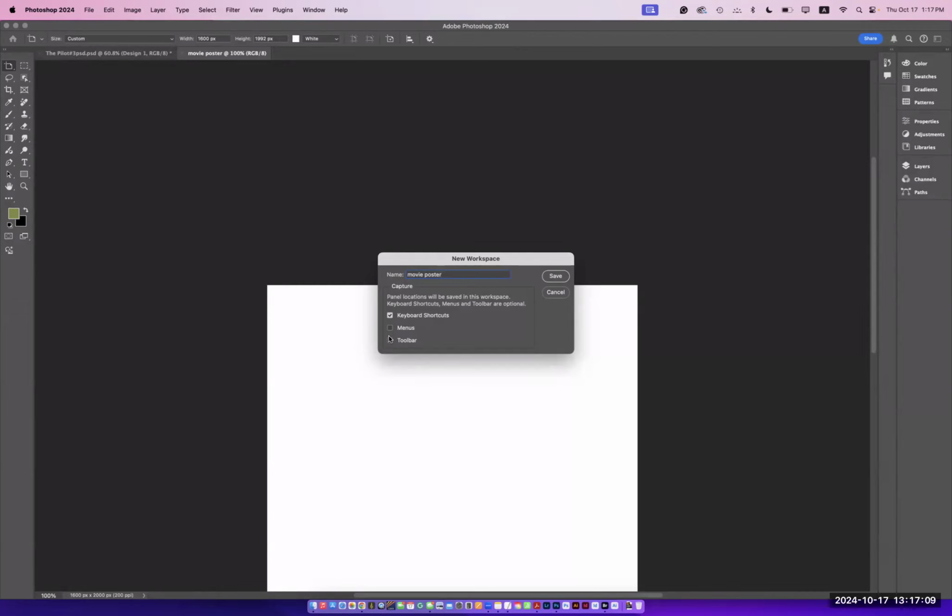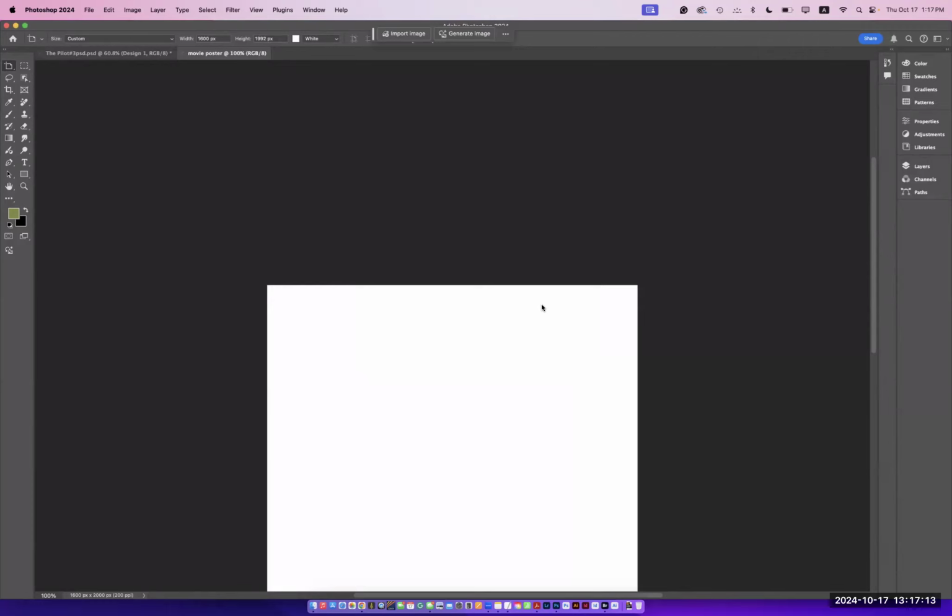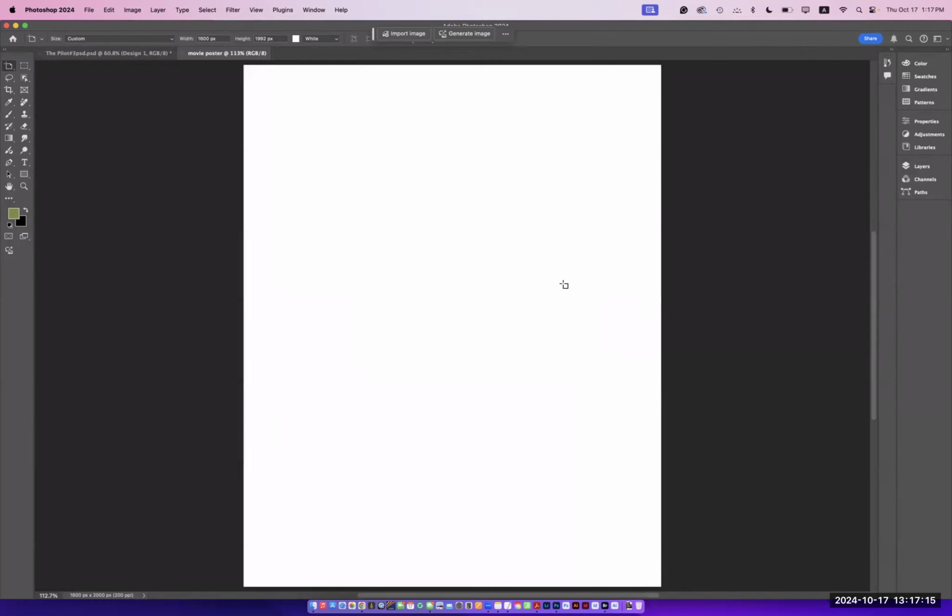The workspace doesn't have any relationship to the file. It's just going to be this workspace that I can work with. So if I miss some panels, I can also go back to the workspace. It makes life a lot easier. So this is what I did over here.